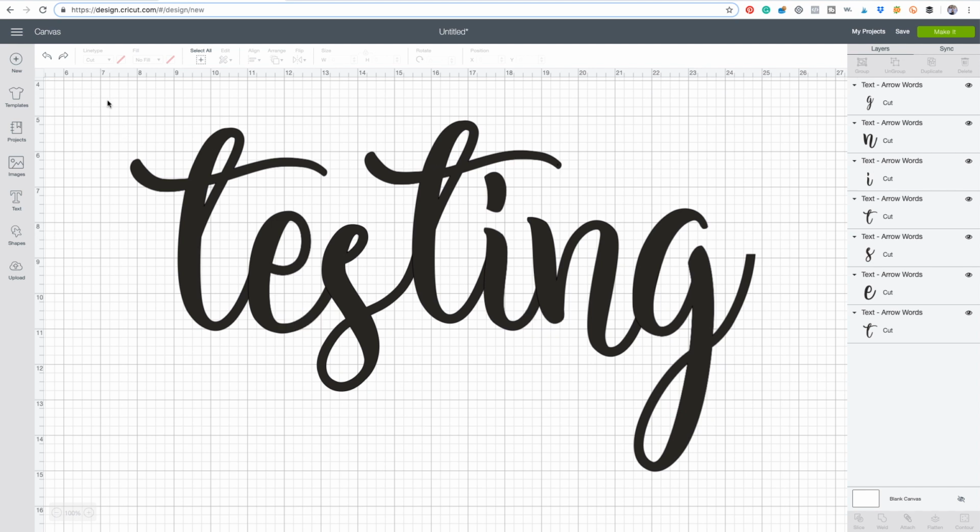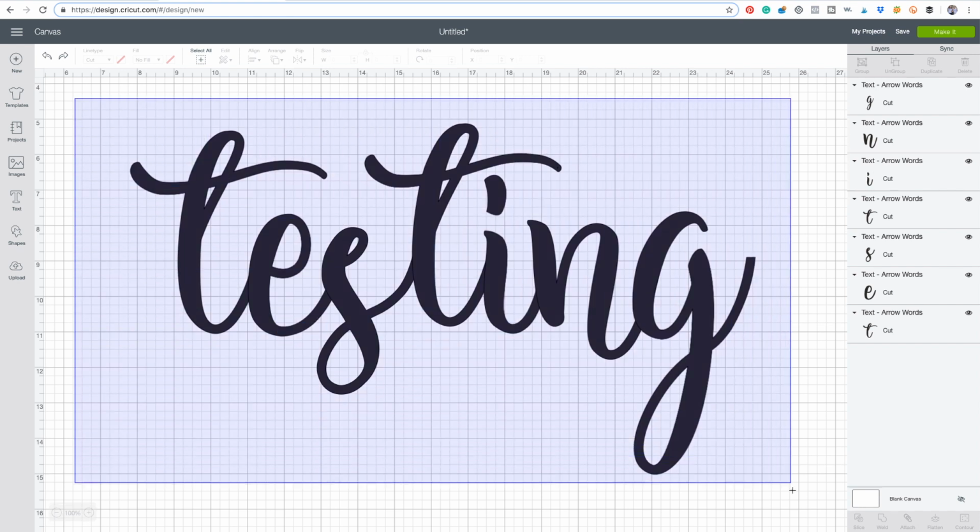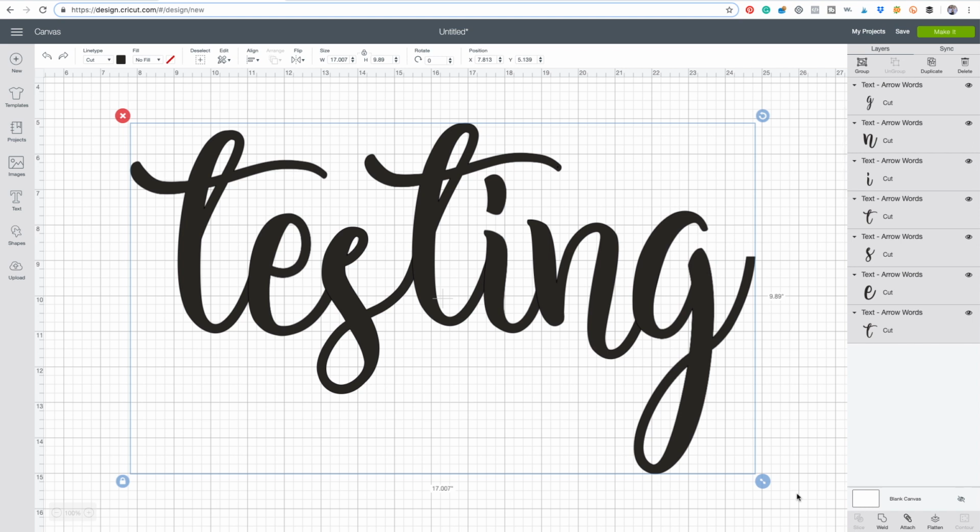What we're going to do is now talk about something that I'm super, super passionate about. We are going to select all of these layers. Right here, you can see they're all selected in the layers panel, dark gray, and we're going to talk about my favorite thing, the difference between group, attach, and weld. Those are super, super important.